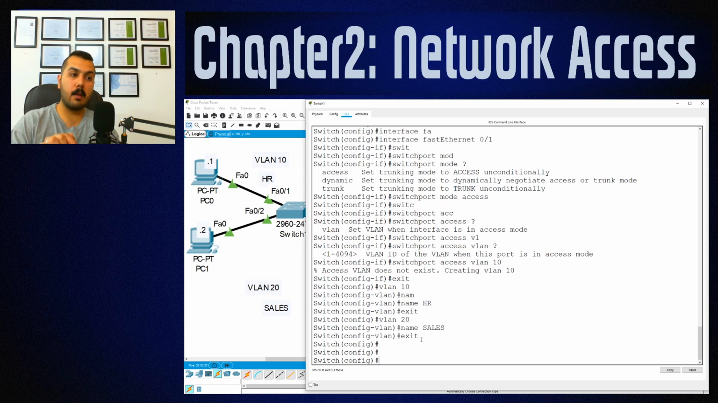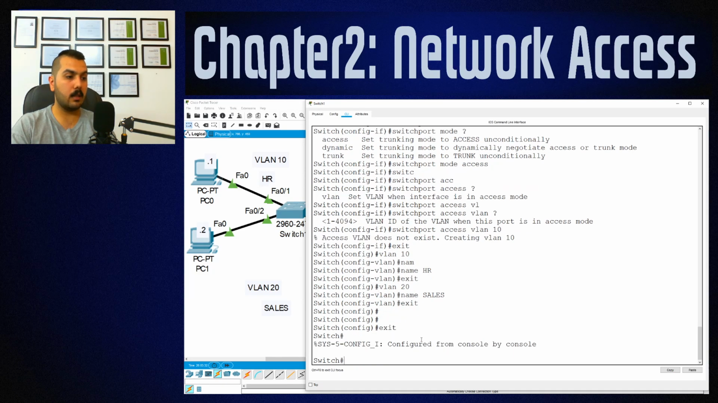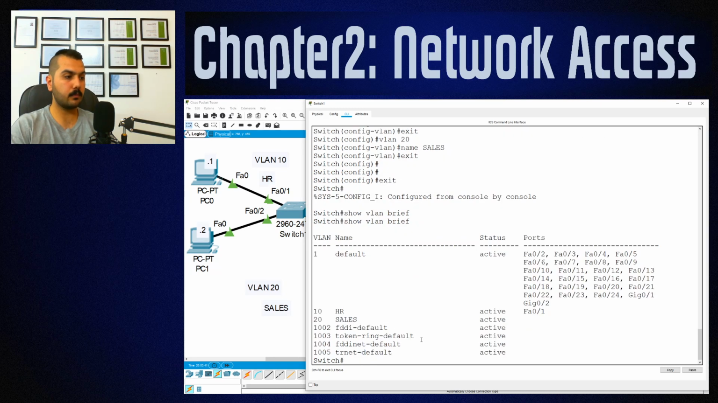Okay, to verify my work, let me do exit again, hit enter. Now where am I? I'm in the privilege mode, show VLAN brief. Voila. VLAN number 1 is the default. VLAN number 10 has been added recently. It has the name of HR. It's active. It has one single interface underneath it, which is Fast Ethernet 0/1. VLAN number 20 has the name of sales, and it doesn't have any interface underneath it because we haven't configured any interface yet.